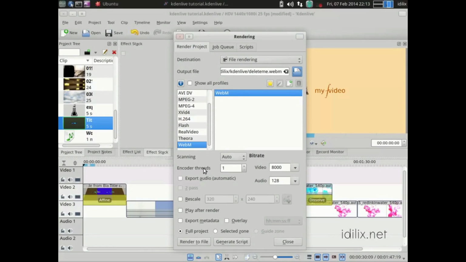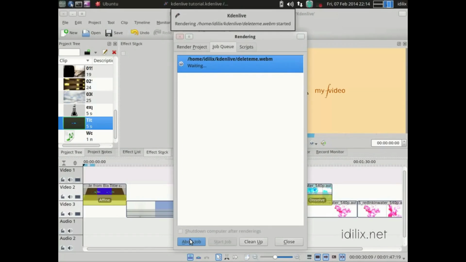Here on the encoder threads, you can choose on how many threads the encode will be done. Threads are what make multi-core computers work faster. For the last years, about every computer comes with a multi-core architecture, so many people will benefit from having many encoder threads. Then you just click here on the render file, and the rendering will start.